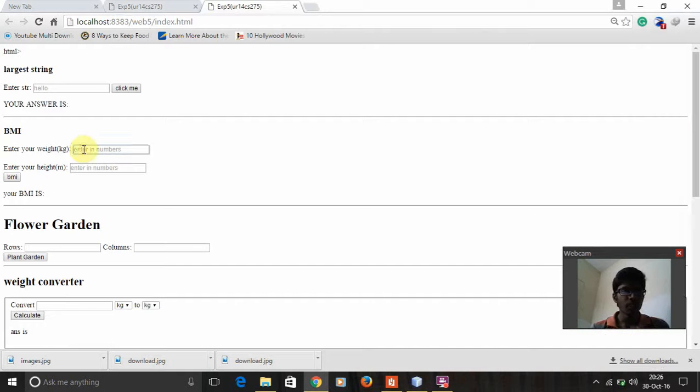You have to give the weight as 60 and the height as 155. If they click the BMI button, the answer is shown, and it will show underweight. Third question.